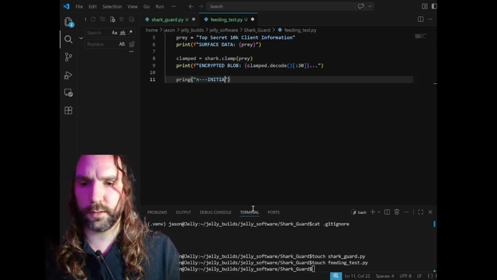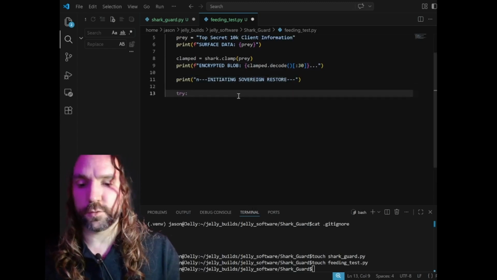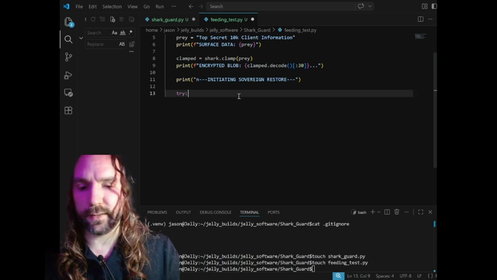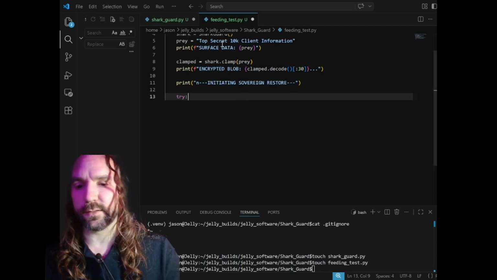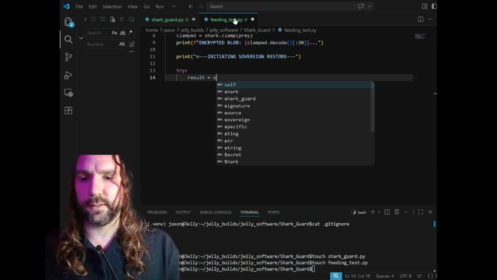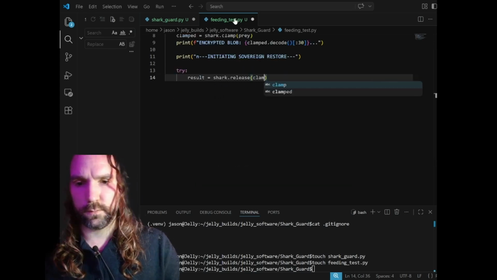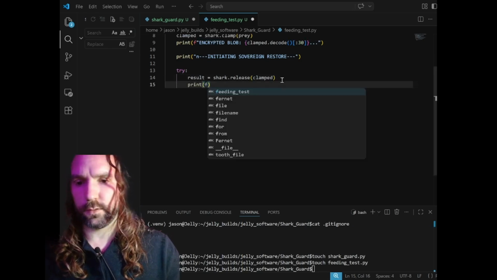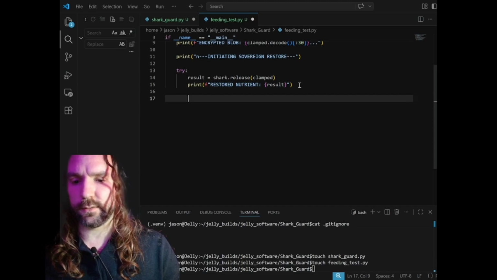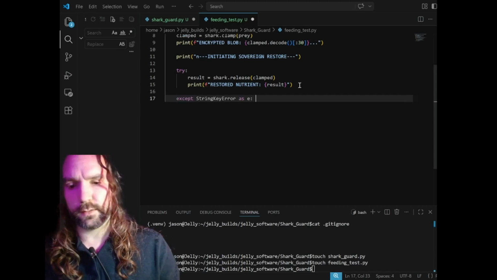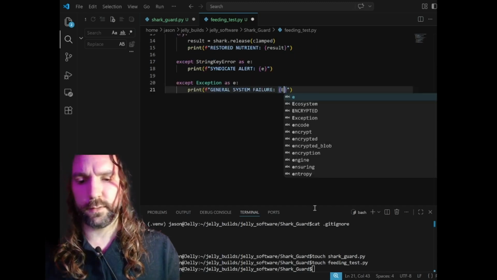Print, initiating, store. We're going to use try because we're telling Python to attempt to run this code when we expect the string to be there. The result will be that the shark will release what is clamped, and it will print the restored nutrient, and it will give us the result, except for when there is an error, as E, general system failure, E.